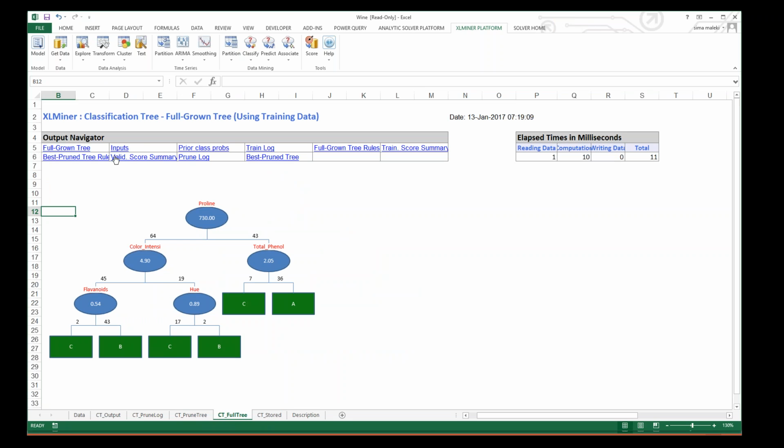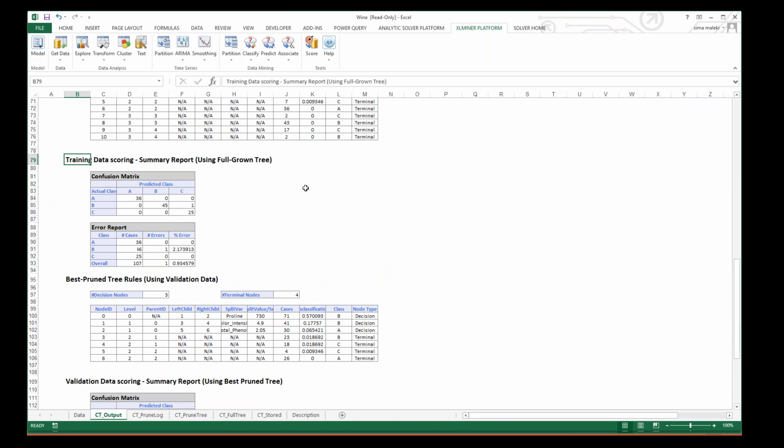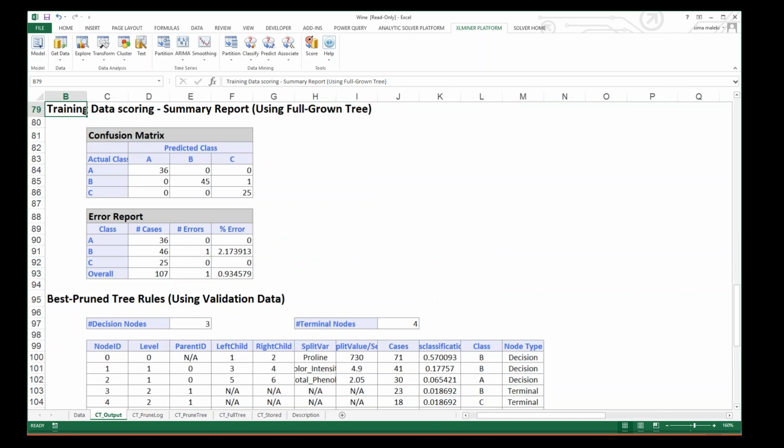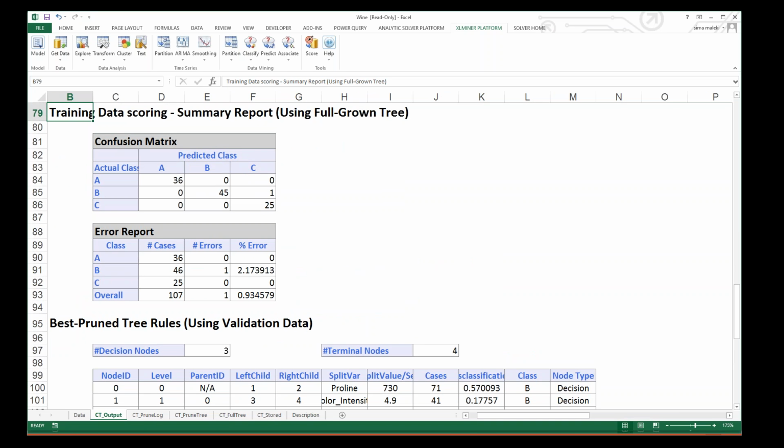Now we can look at other summary reports. For example, let's go to confusion matrices. This is the confusion matrix. It displays counts for cases that were correctly and incorrectly classified in the training and validation data sets. So this is the training. You can see we have actual classes and predicted classes. For class A, all the cases were predicted correctly. For class B, we have one mistake.